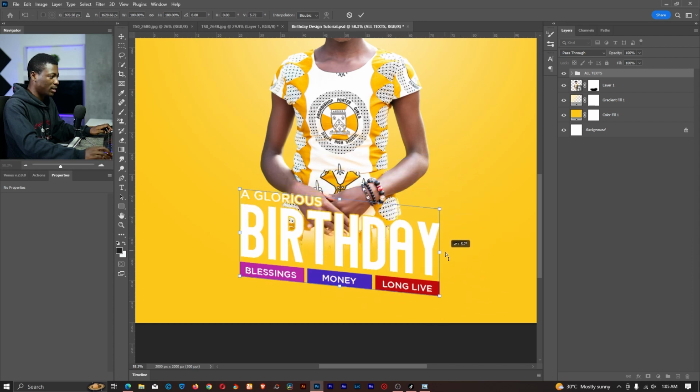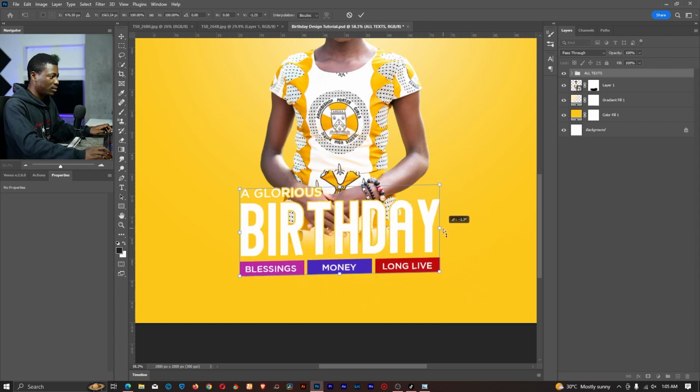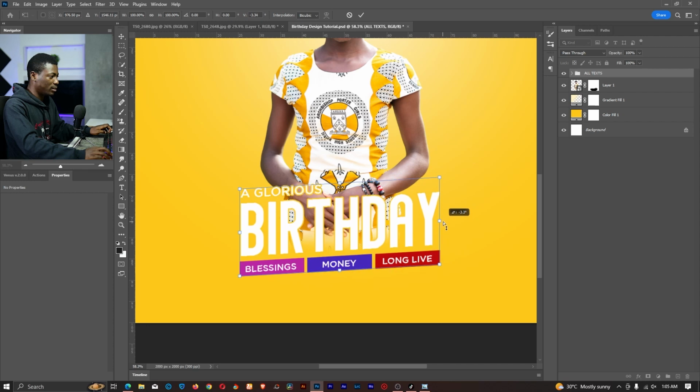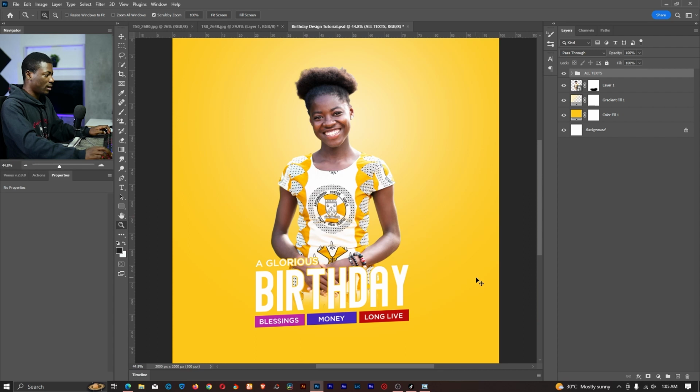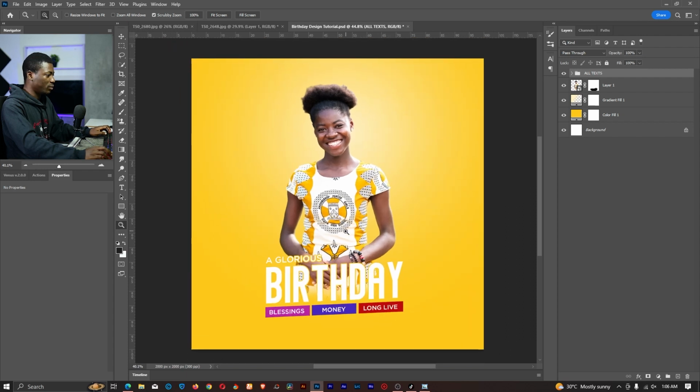So I'll hold down the Shift key as well and just gently pull it up, not too much, just a little bit like so. And let's see what we are having. So this is our before and this is our after. And I prefer this more than what we had initially. Again, let me go ahead and save.